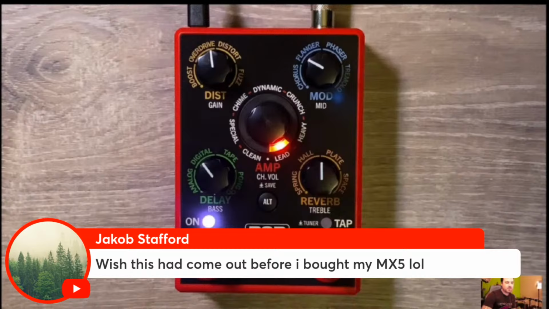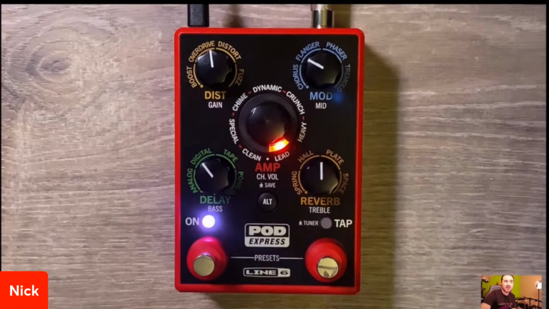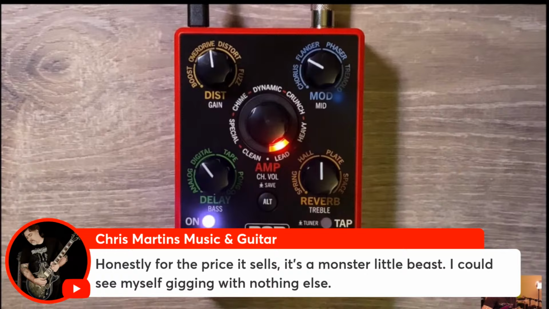Wish this would have come before I bought my MX5. Well, hey, you know what? It's priced very well. It's small. It's ultra portable. You could sneak it in through the door if you got to, if you know what I mean. So no worries there. And hey, nothing wrong with having some more DSP with whatever else you got going on in your rig. So let's see. With the price it sells for, it's a monster, a little beast. I could see myself gigging with nothing else. Thank you, Chris. I totally agree.